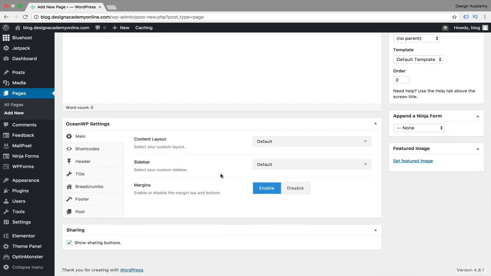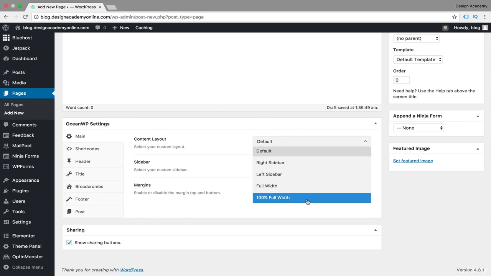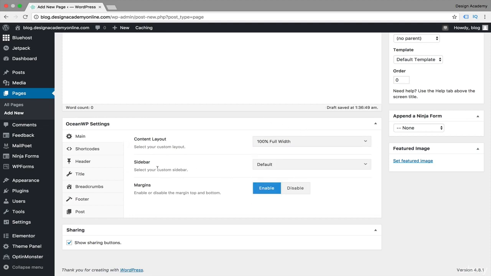So for our blog, it's not gonna be the same as our other pages. Mainly we're gonna leave our sidebar and maybe the website title in here. So let's go customize that together. We're gonna make the content layout 100% full width, and for the sidebar we're gonna leave it as it is on default.